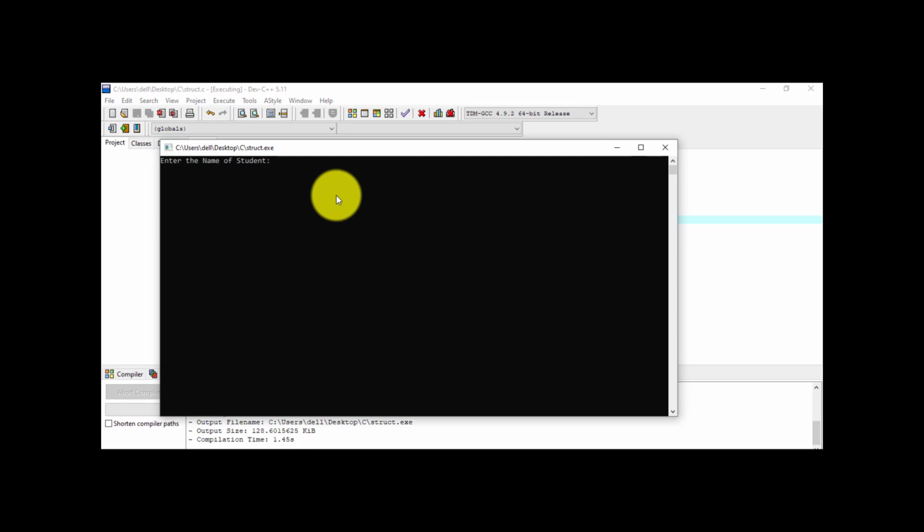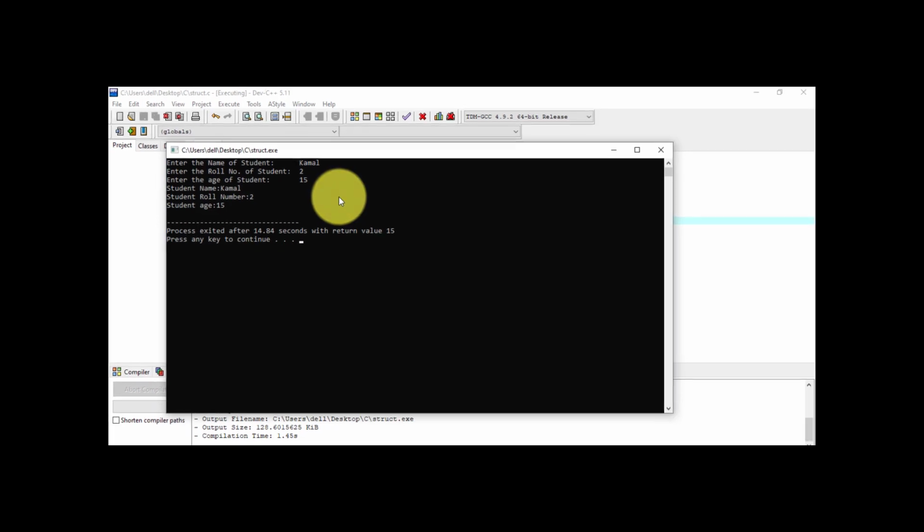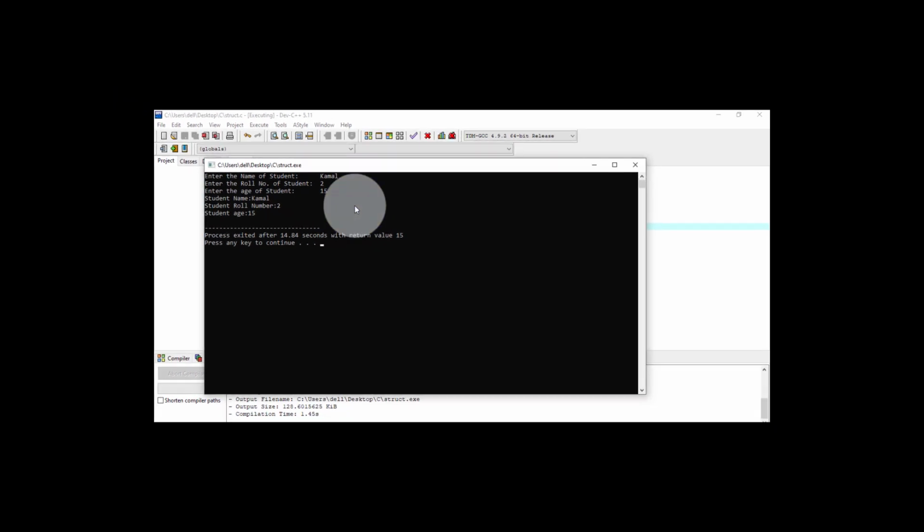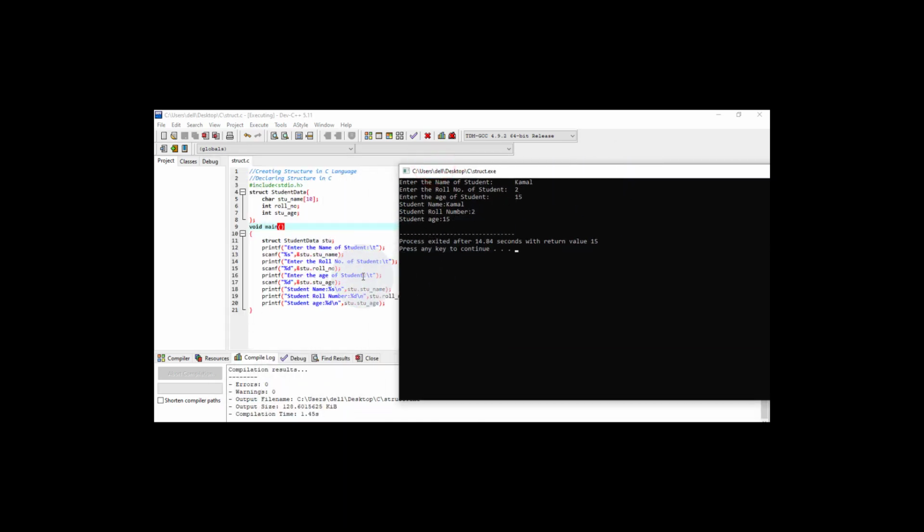Here you have to enter the name. I'm entering the name as Kamal, then enter the roll number of the student. The roll number of the student is 2, and enter the age of the student. The age of the student is, say, 15. After that it is displaying the message: the student name is equal to Kamal, student roll number is equal to 2, and student age is equal to 15. So this is how we can use the scanf function with a structure to read data from the keyboard.